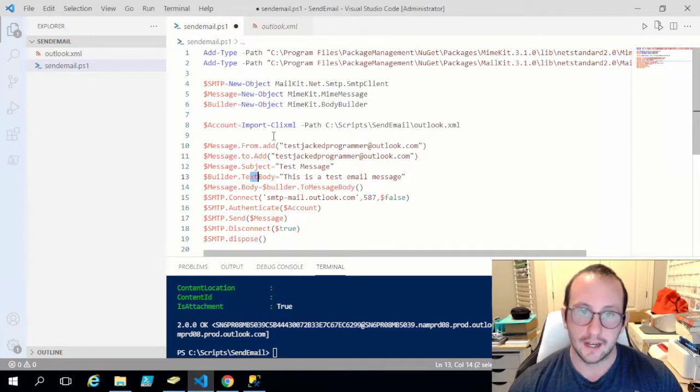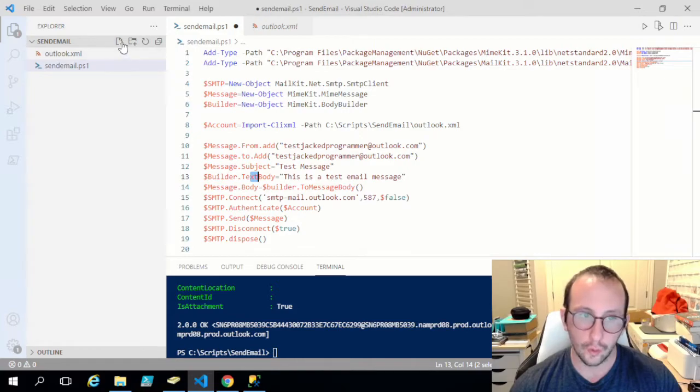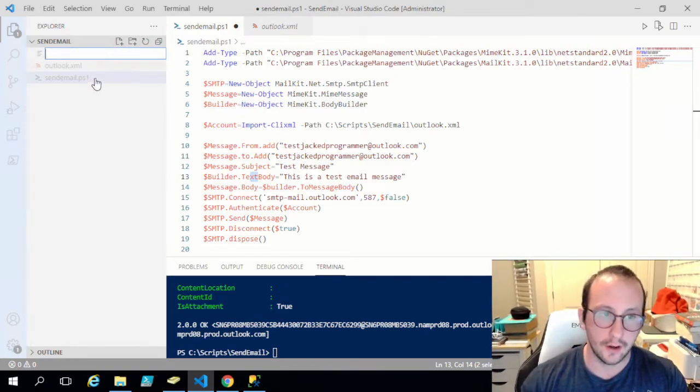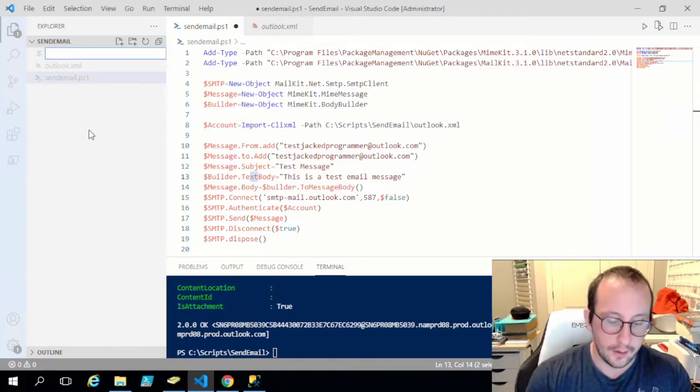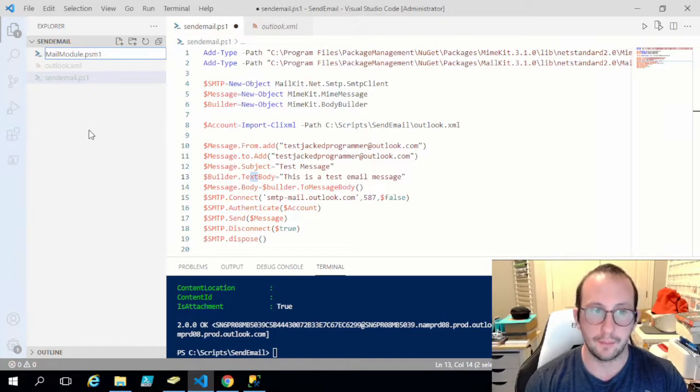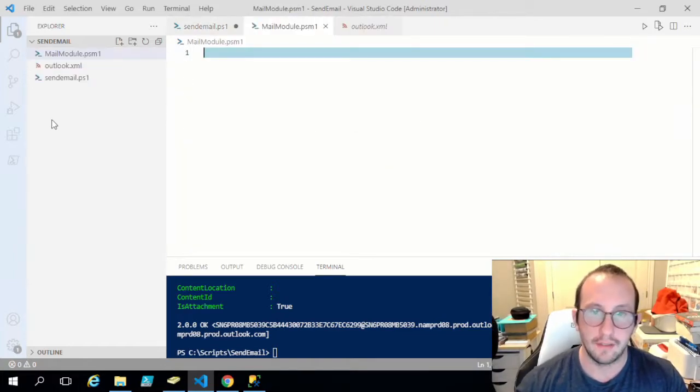So let's actually get started. Here is the script that we made last time. I'm going to go ahead and create a new file. To do that in Visual Studio Code, in your folder, you can just click on this little icon here, and then we're going to name the file. I'm just going to name it mailmodule.psm1. PSM1 is for a PowerShell module. PS1 is a PowerShell script, PSM1 is a PowerShell module. So we're just going to save that there.